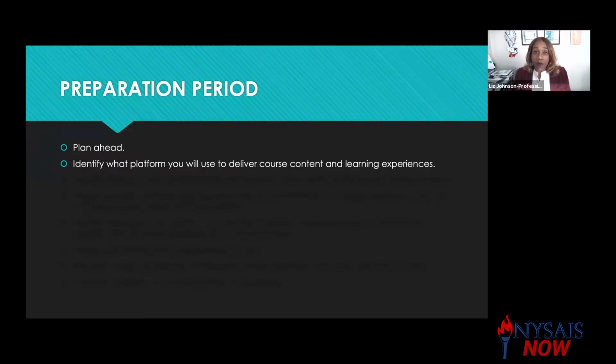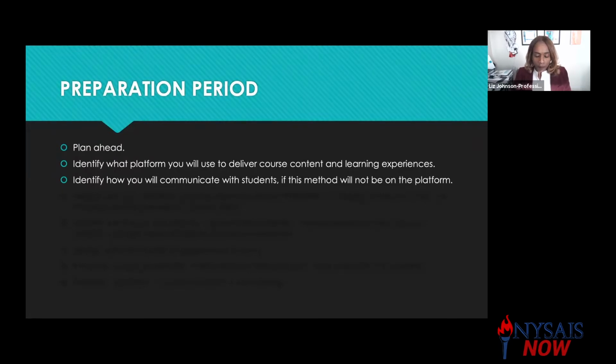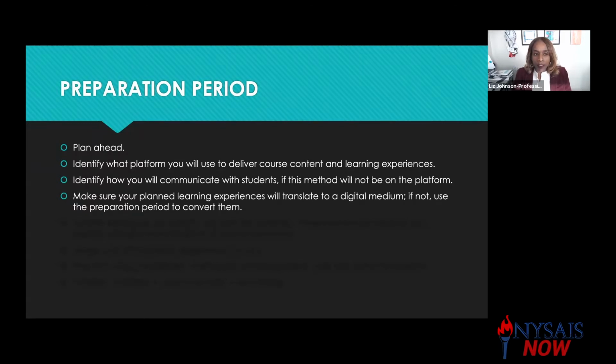Identify what platform you will use. I mentioned that already, but you need to know the platform that you're going to use with your students to deliver all your content, and your students, of course, will need to know this. So you'll also want to identify how you will communicate with your students if you're not going to use your platform. So have that at the ready before you move into your online space.